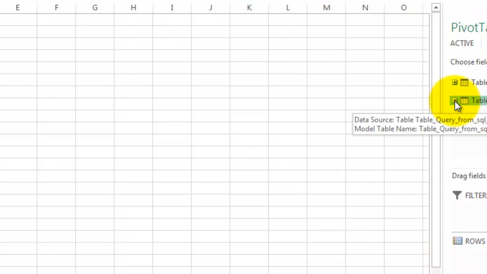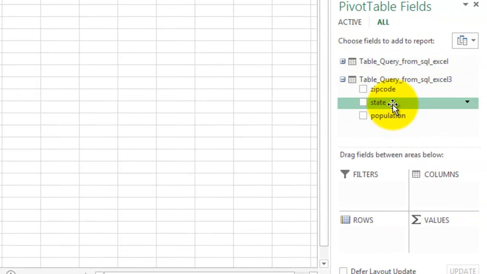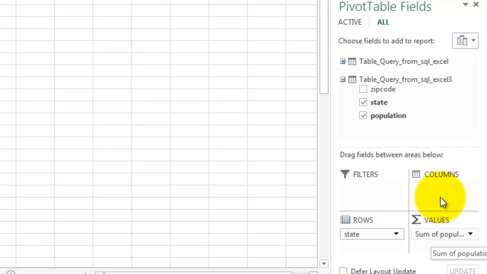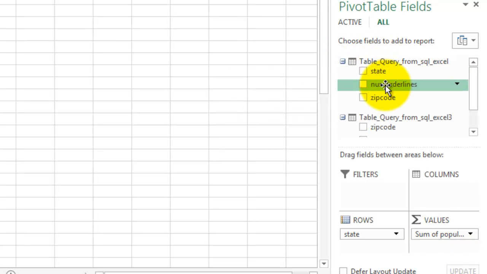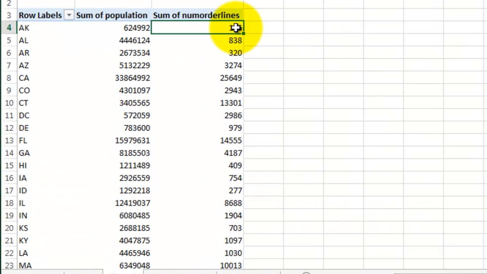And now I just need to create the pivot table like normal. So state, population, and then number of orders. And I want to go ahead and filter by number of orders.